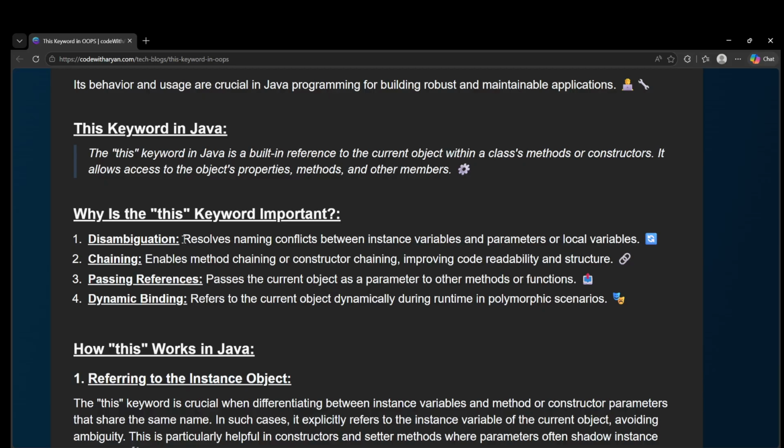So for example, any kind of conflict occurs. Here we are talking about the naming conflict. Disambiguation resolves the naming conflict between the instance variables and the parameters or the local variables. For example, in a function we have some local variables and the variable name matches the instance variable of the class. So to resolve that ambiguity, we use the this keyword.